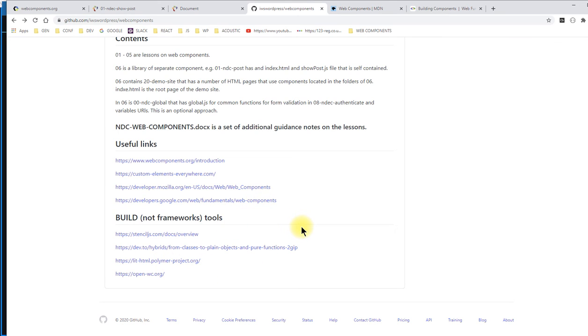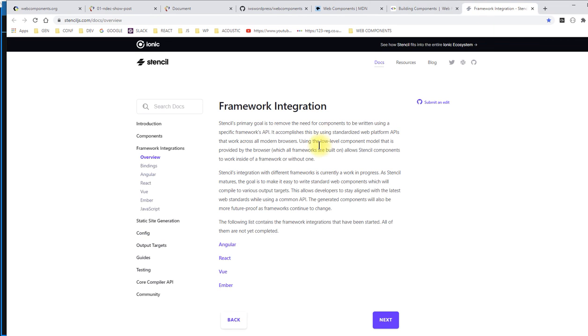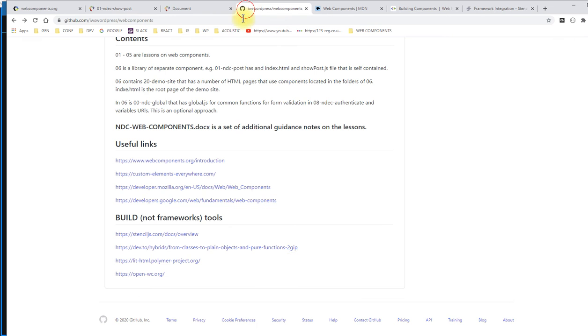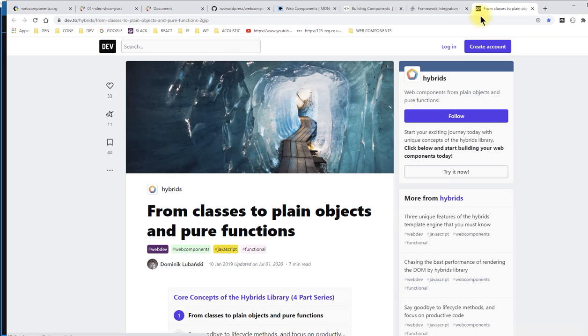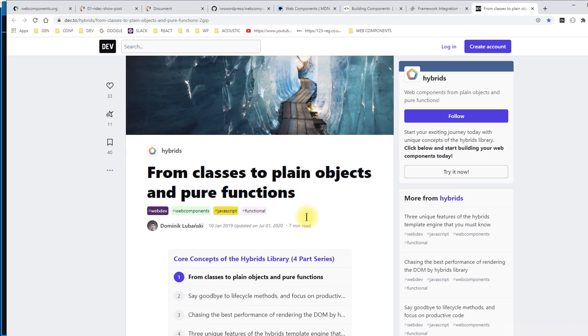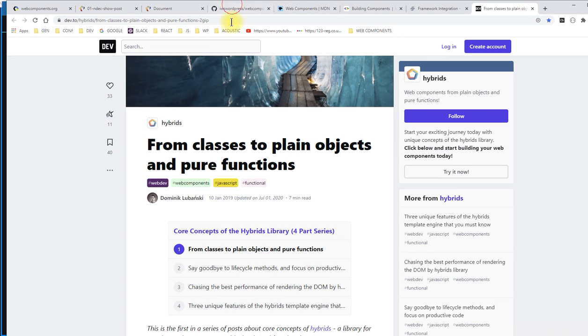When you want to build web components, these are build tools, they're not frameworks. Stencil is based with the Ionic framework, and it works with all of these. It produces web components that also have things like lazy loading, code splitting, efficient rendering, all of these different things. Hybrids is a version that doesn't use classes, just uses pure functions, and there's a link to the article here.